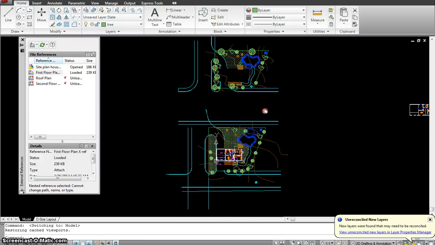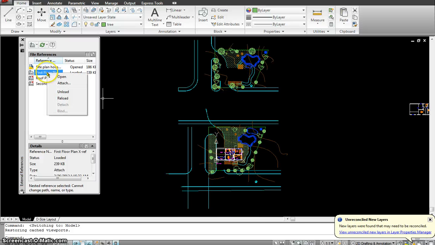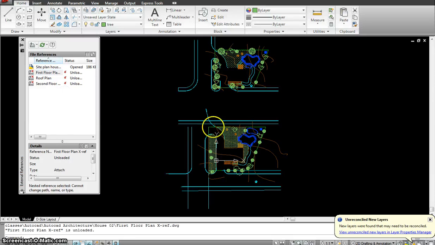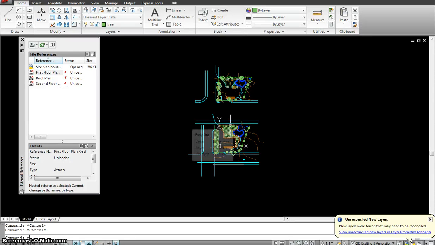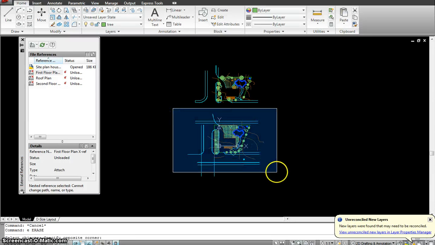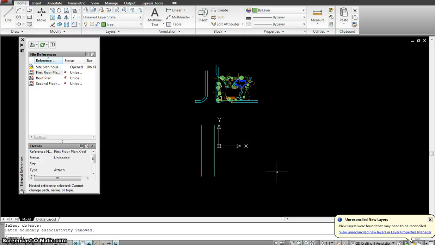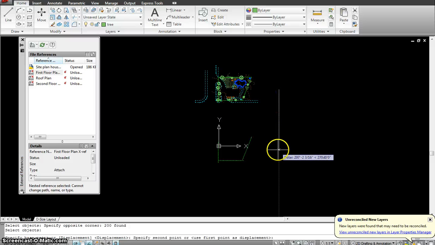Alright, so I'm going to just go back to the way I had before. I'm going to unload this. I'm going to erase everything that was here, and I will move this back to where I started with. Move, and I move it down.